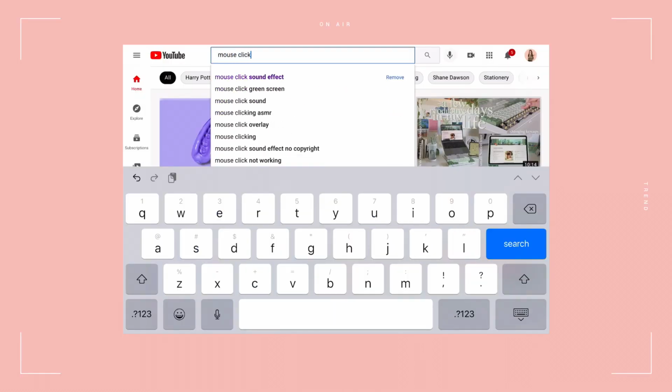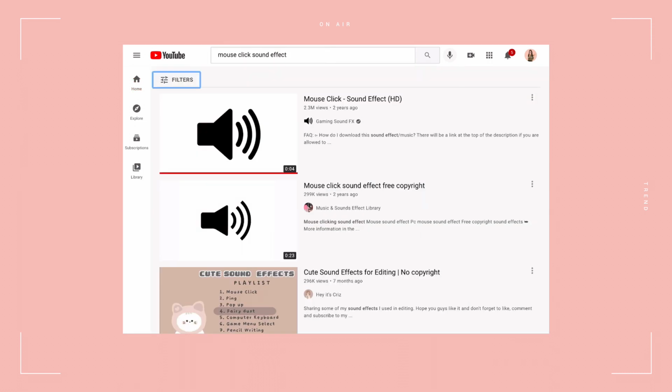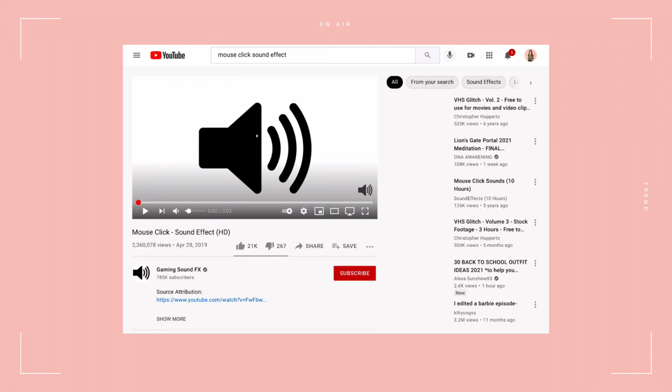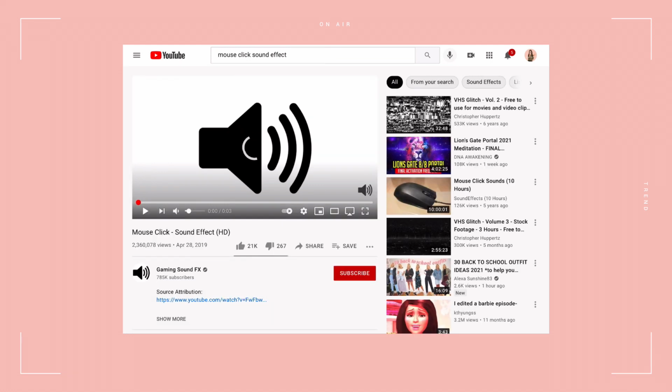Some sound effects I use are mouse click and bottle cork. I like to use them when I add in text, overlays, and more. To add in your own sound effect, you're going to go onto YouTube and search the sound effect that you want. I'm searching mouse click sound effect. Next, you're just going to choose the video that you want. I like to use gaming sound effects. They have a lot of cool sound effects.